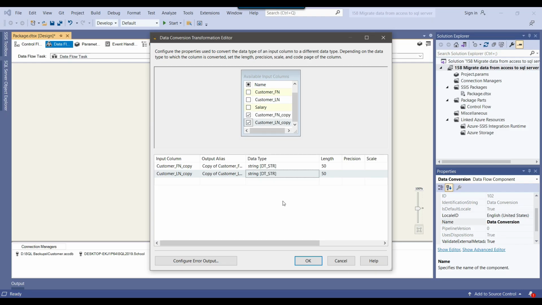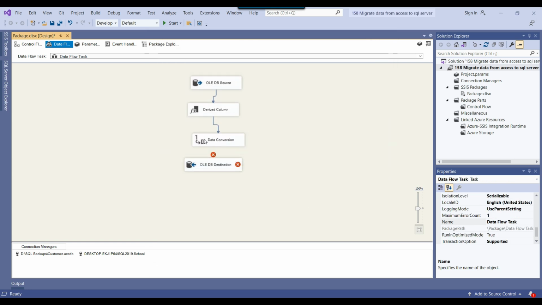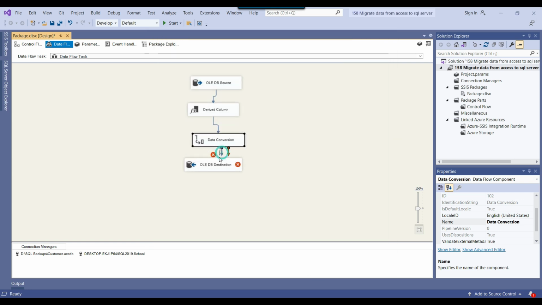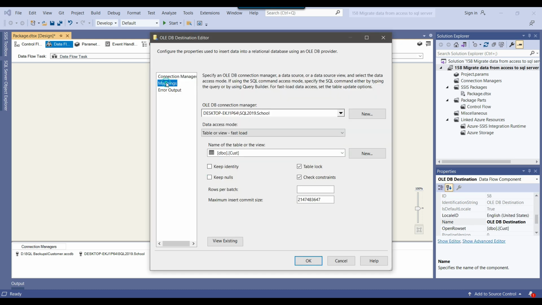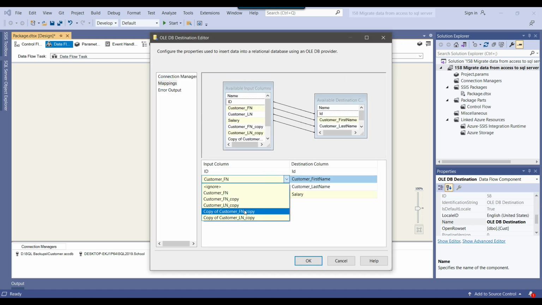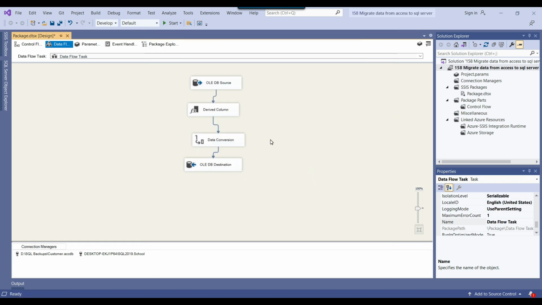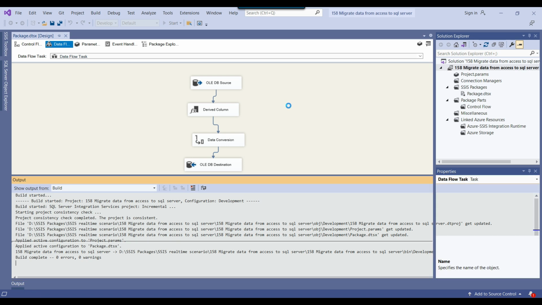The columns got converted here, and the output alias of the column will be copy of customer fn copy. I can click OK. Now if you double click on it, they will be in string format, varchar format. So I can click OK. Now I can connect the data conversion with the OLEDB destination, and in the mapping I can select the copy of first name, copy of last name, and click OK. Now the error has gone, and if I execute the SSIS package, the data should be converted from the Access database to the SQL Server.